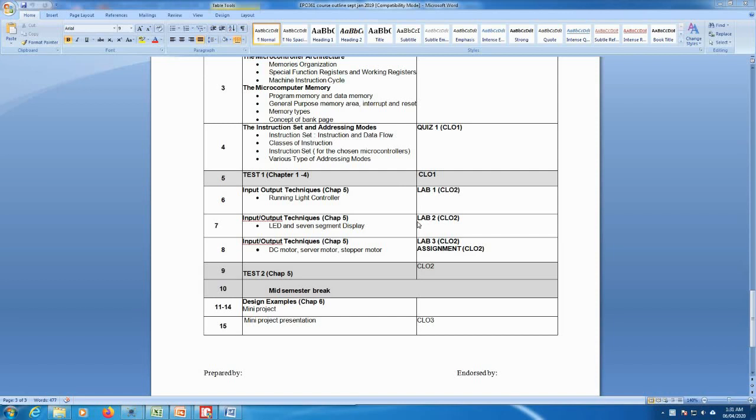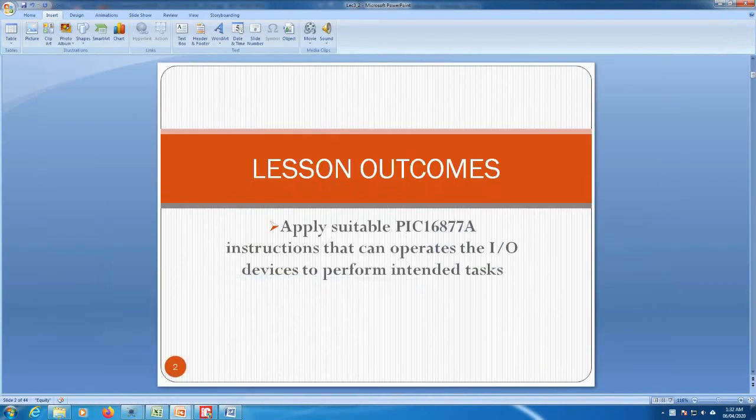This is my second video and this video is for our class EPO 361 microcontroller system, chapter 5, input output technique, input output programming actually. For the lesson outcome, at the end of this class, students should be able to apply suitable PIC16F877A instructions that can operate the IO devices to perform intended tasks.